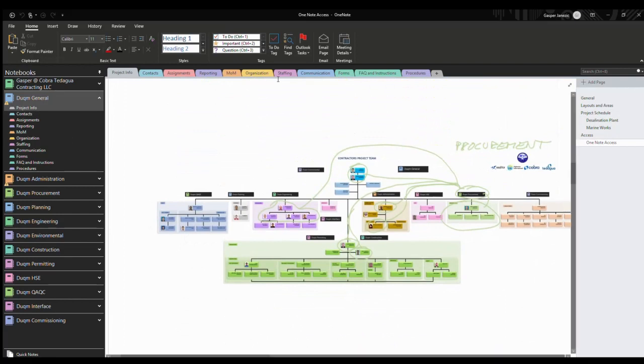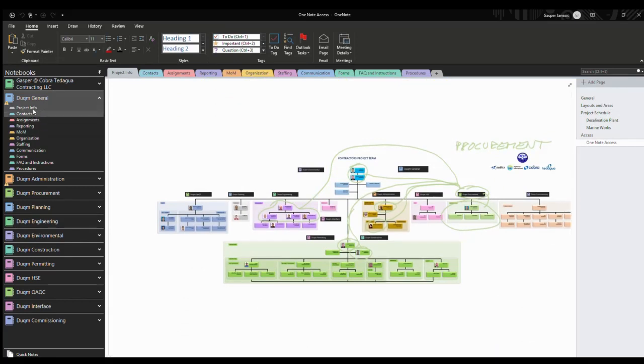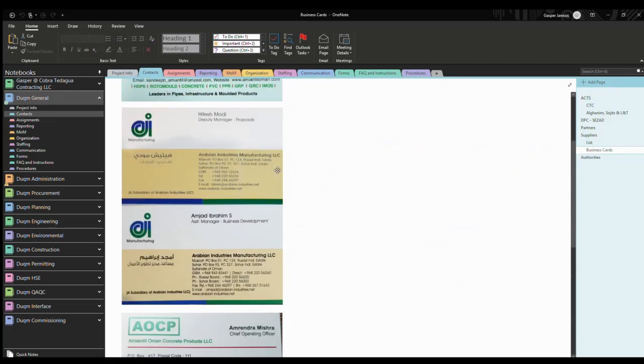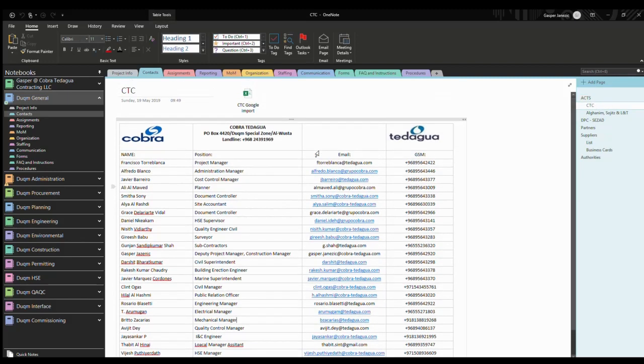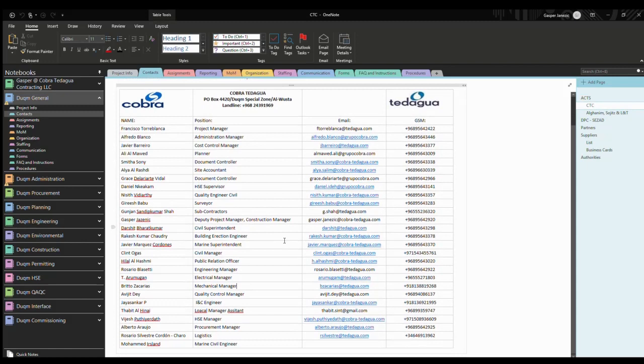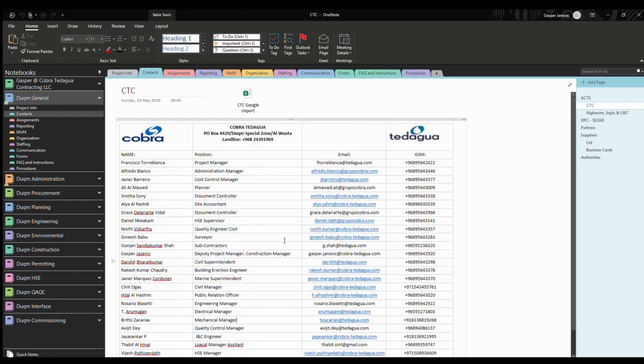This is the end of the section project info. Then we can continue to the section contacts. Here you will again see some pages. We have ACTS and we have the subpage CTC. Here you will see all the contacts. This will be updated instantly when we have a newcomer to the project. The human resources department will be assigned for this. There already exists a procedure for who is doing this. There will also be assigned people. The assignments will be defined in detail in OneNote, so everybody will know what to do.